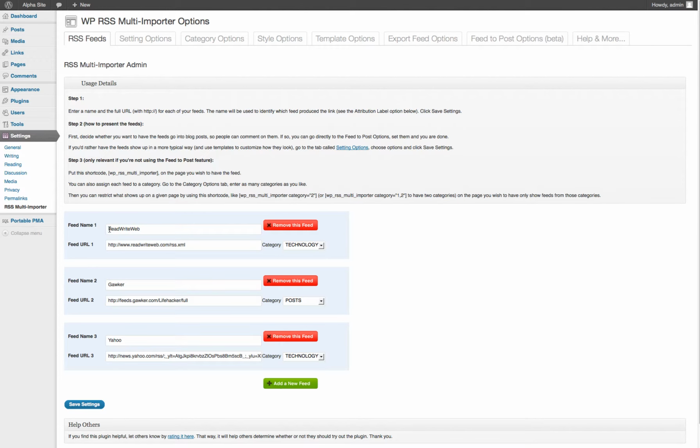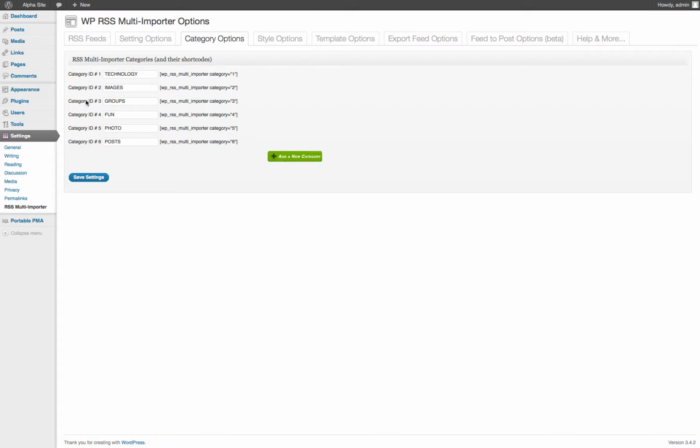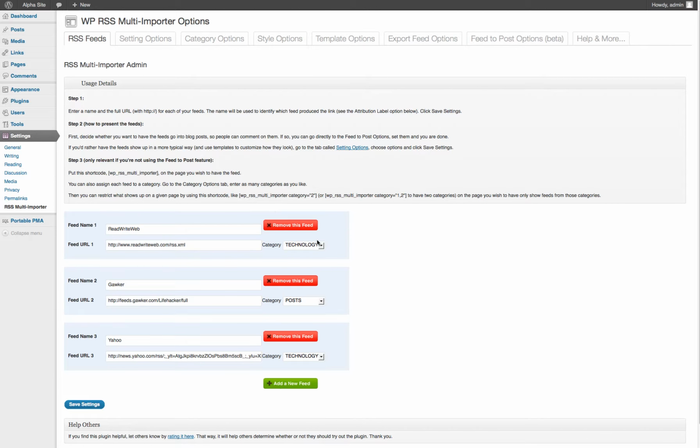So I have Read Write Web here, and this is the URL of their RSS feed. I've just put in 3 here. You'll notice that I can also assign these different RSS feeds to a category. That is simply done over here on the category options. You'll notice that I've already added 6 different categories, and I can easily add another category. Every time I add a new category, it'll show up in the drop-down box right there.